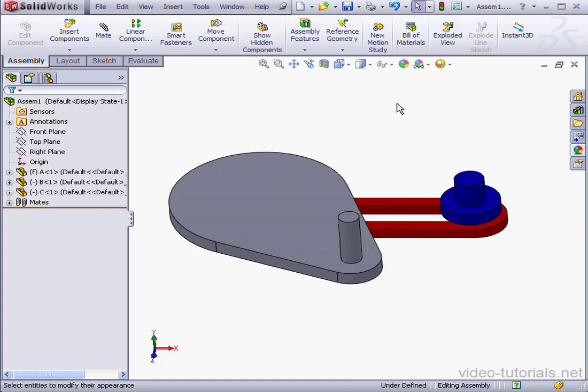Welcome back. In this lesson, we're going to learn how to create cam mates. In my graphic area, I've got a base in red, a cam here in gray, and a blue cam follower. Let's deselect everything by clicking in blank space.